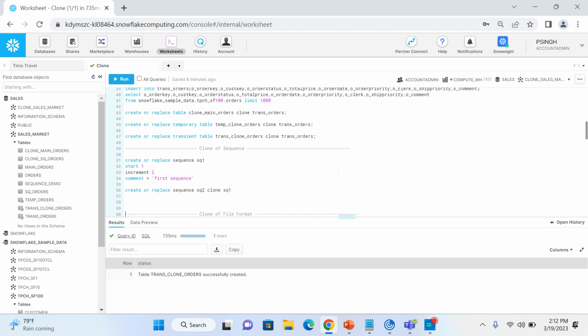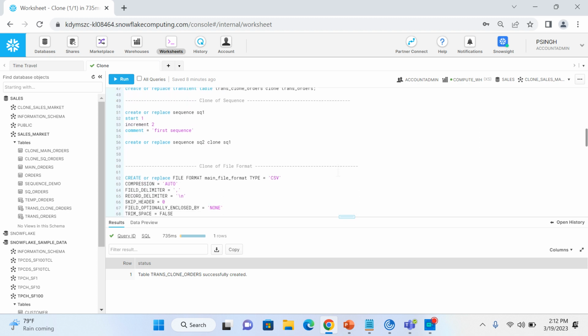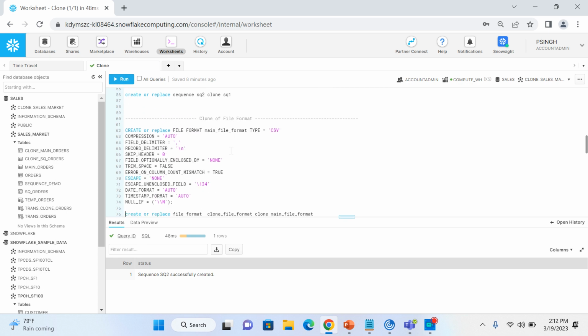Now the next object is sequence. A sequence behaves just like an identity column. We can set the starting value and the increment value in an identity column and also in sequences. So we create a sequence that starts with 1 and is incremented by 2. Sequence is created. Now we create a clone of the sequence. Yes, we can also create a clone of sequence objects.